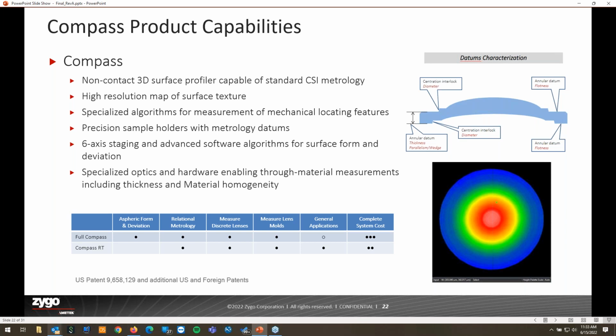Again, I mentioned that this is leveraging one of our 3D surface profilers, but with an advanced staging solution, so that you're always keeping the surface of that asphere normal to the optical axis of the instrument. Then you're rotating that part and translating it radially so that you can basically re-stitch the entire surface and remap the entire surface of that component.